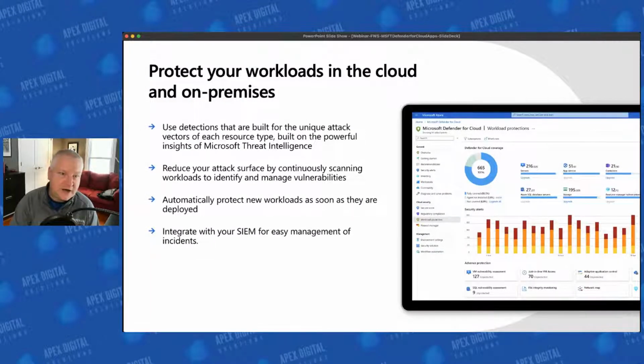Workload protection here, using threat intelligence, integrate with your SIEM, whether it's Sentinel or something else, and protect things as soon as they're turned on. You can see here just that at a glance view of workload level protection when it comes to Defender for Cloud.